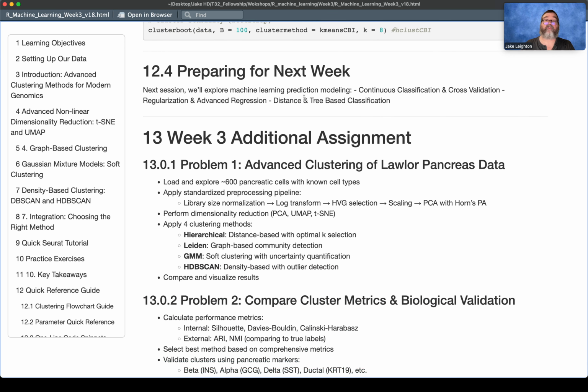So next week, we're going to be talking about prediction modeling, which I'm really excited about. We're going to be doing continuous classification, how to set up models, split your data sets, do cross-validation. We'll talk about regularization and advanced regression topics like lasso and ridge regression, and we'll also look at distance methods and tree-based classifications. This is really more of a prediction.